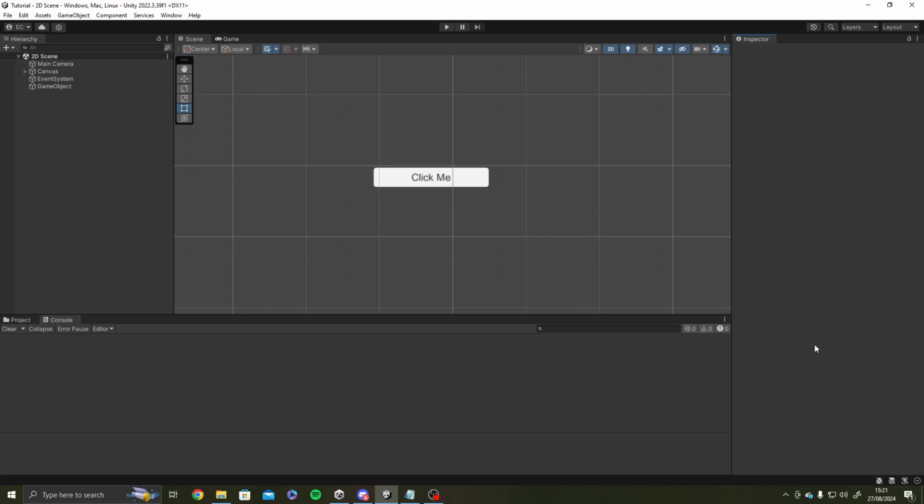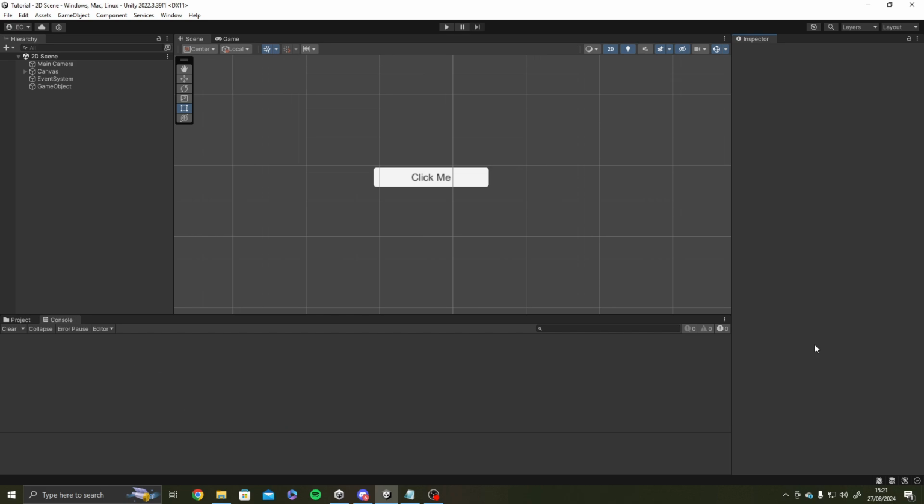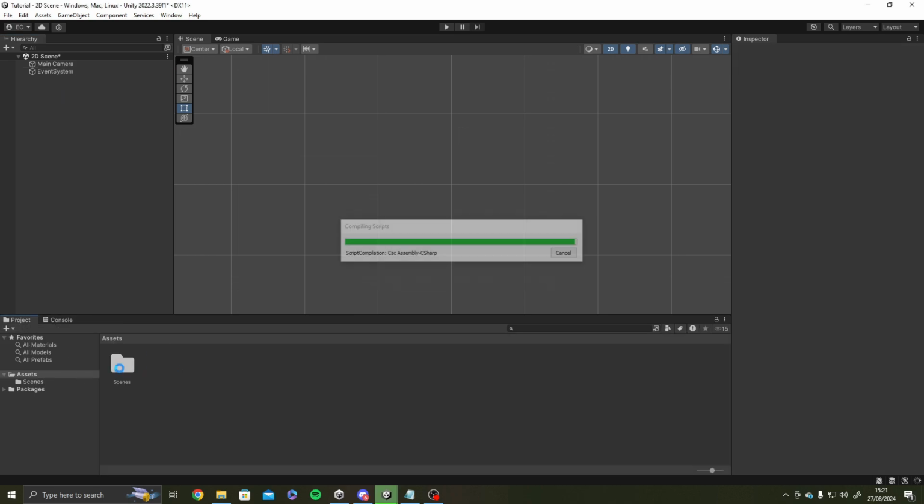So now what is a dropdown? A dropdown is an object that can be clicked to display a selection of possible buttons. The best way to explain this is basically by showing you what it does. If I show you what it does, let me clear this up from the last episode, you will be familiar.